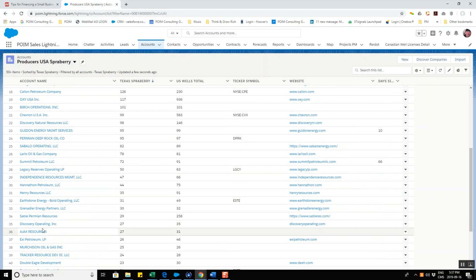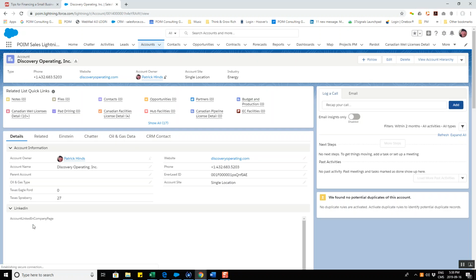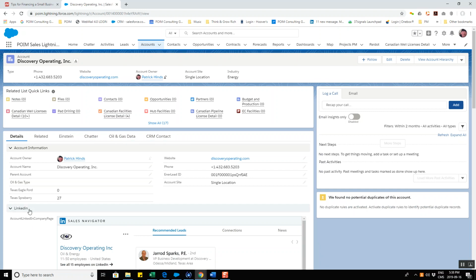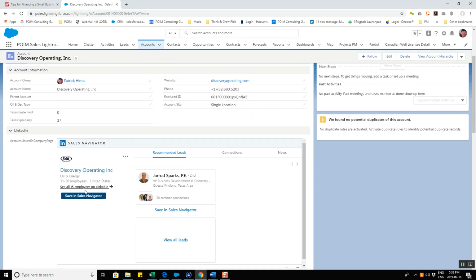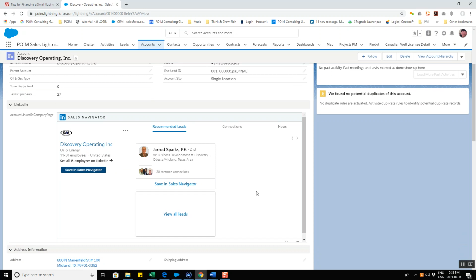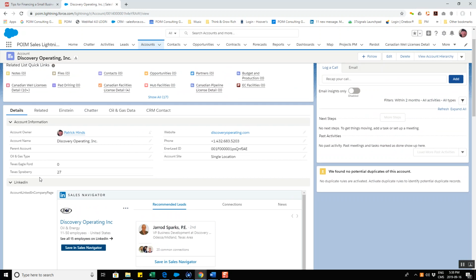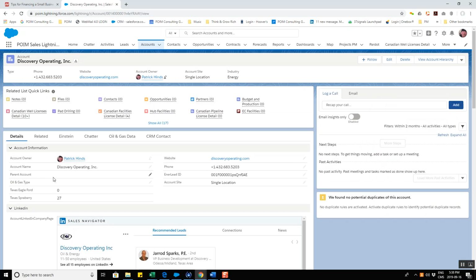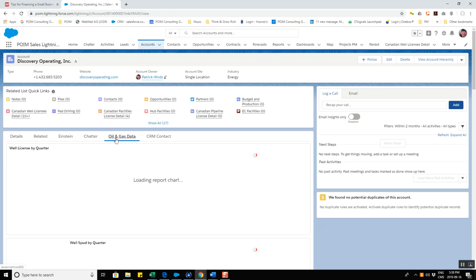The other thing that I can do is come in here and select a specific account. Once I look at an account record, one of the features that's newer in Lightning is that I can build these tabs here. So one thing that I like to do is I've got my LinkedIn Navigator team versions right inside of Salesforce. So I can come in and see the different contacts related to this particular account as they're associated to LinkedIn. But I can also come over and select this oil and gas data tab.